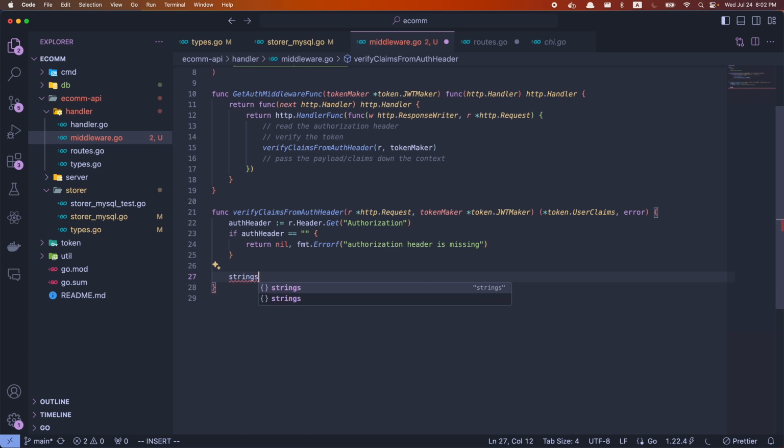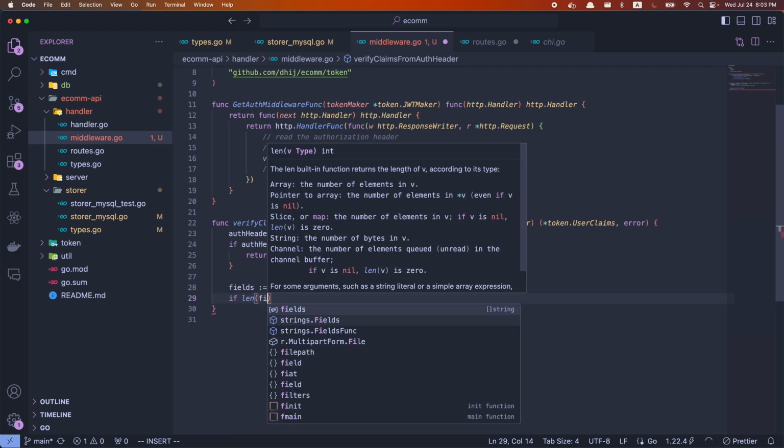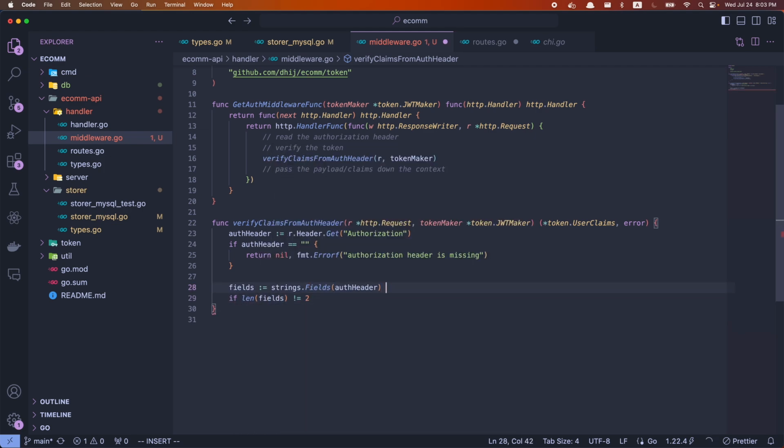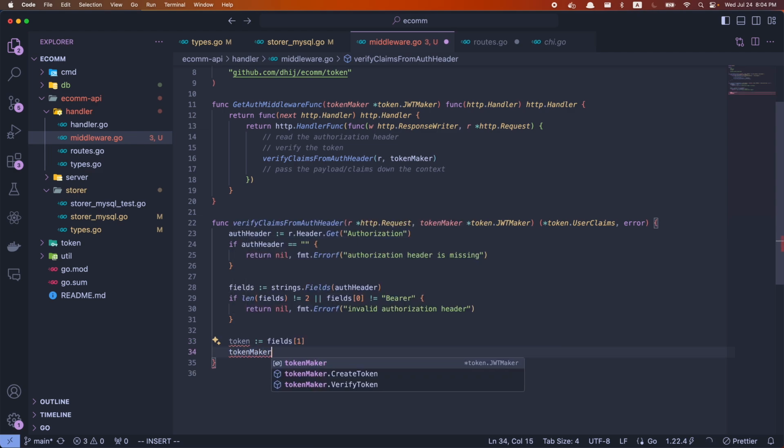Then we're going to call strings.Fields to split our auth header by whitespace, and this is going to return a slice of strings. We have to verify if the length of the fields is 2 because our authorization header is going to have our bearer keyword as well as our token. So we know for sure that we are going to have 2 different parts here and the length has to be 2. And if the length is not 2 or the fields 0 is not equal to bearer, we're going to return an error saying this is an invalid authorization header. Then we can get our token from the first index. Then we can call tokenMaker.VerifyToken and pass this token into that method.